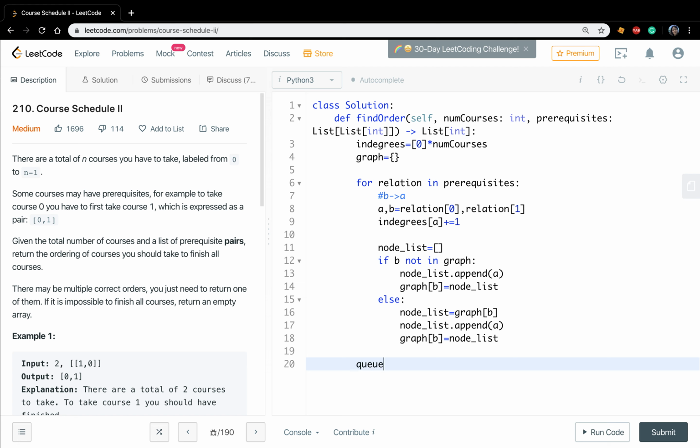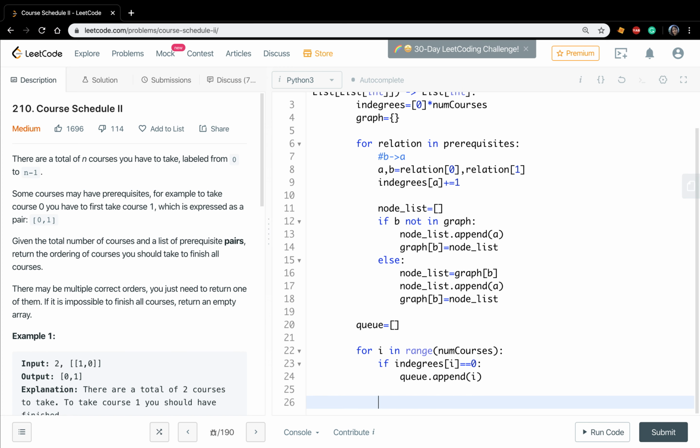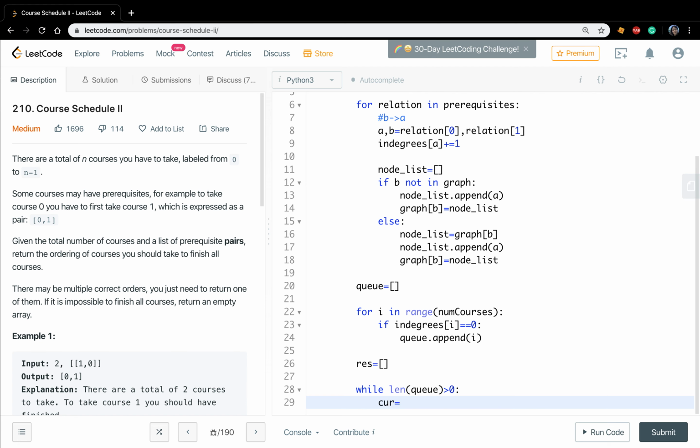Now we need a queue with a list. So we iterate all the i because they only have a range of number of courses. So if indegree is equal to 0, then the queue will append this i. We get a candidate result list. And while the length of this queue is greater than 0, we should pull something from the queue, pop 0.